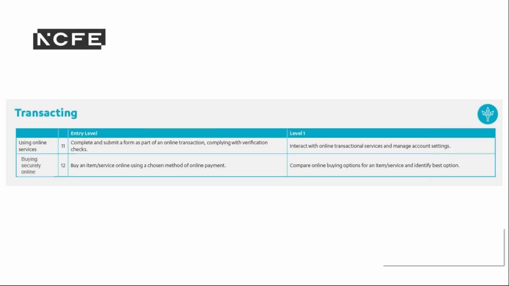The digital transaction unit covers using online services and buying securely online. At level 1, learners need to be able to make comparisons and be able to manage account settings, whereas at entry level 3, learners only need to be able to make purchases and submit a form while complying with verification checks.